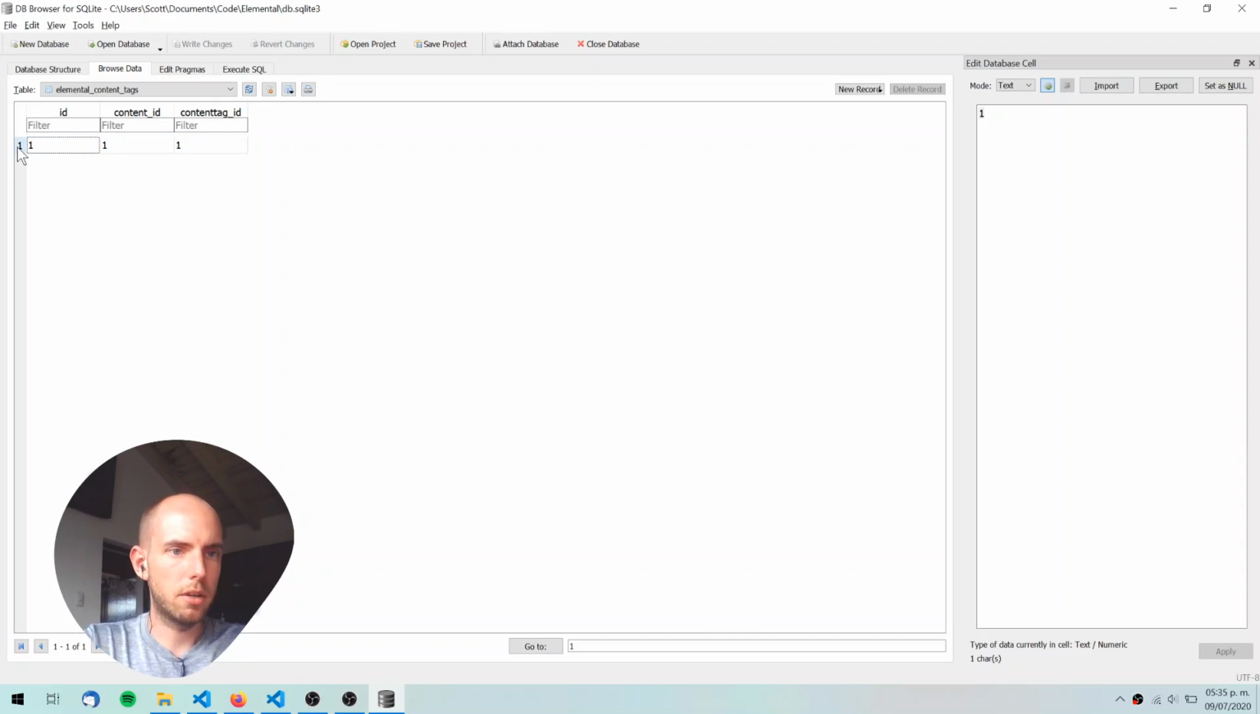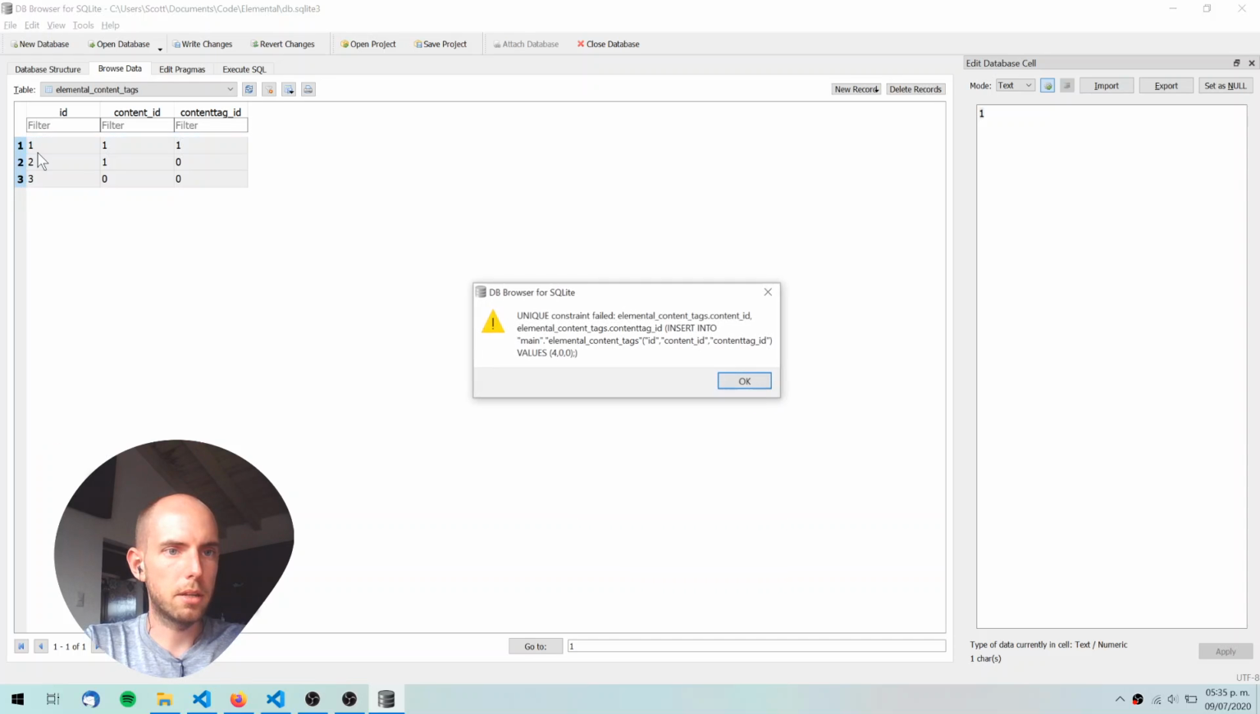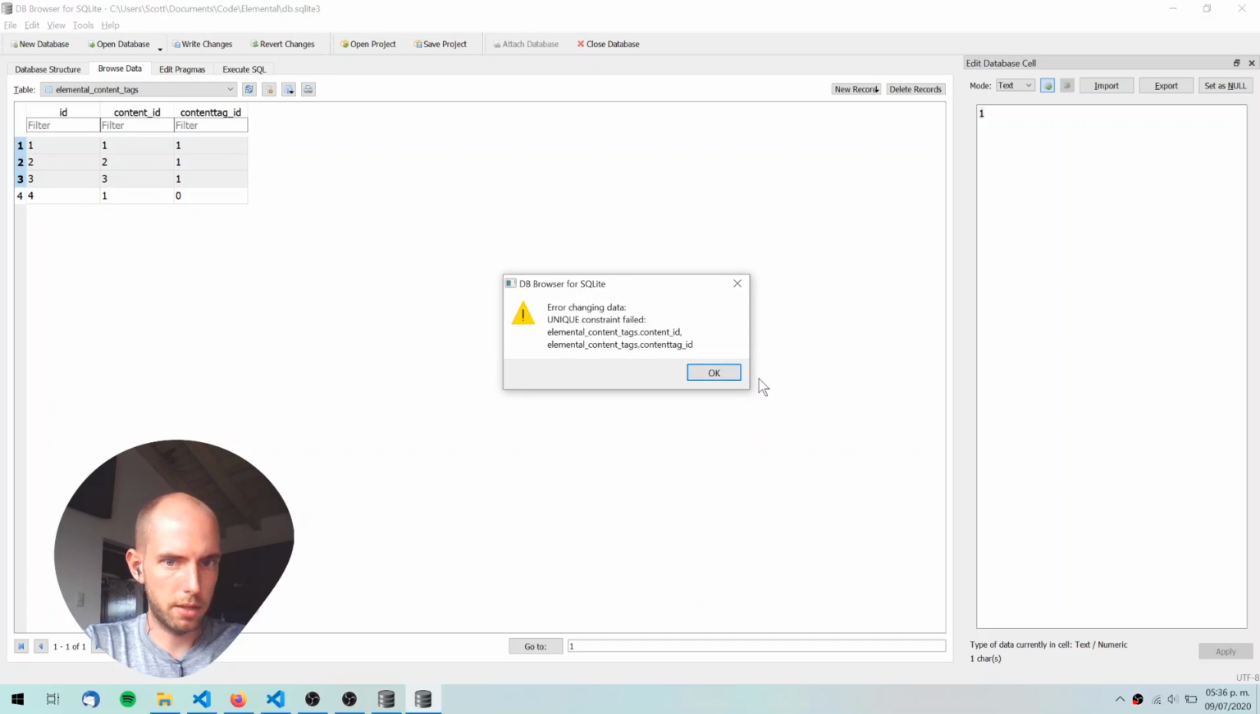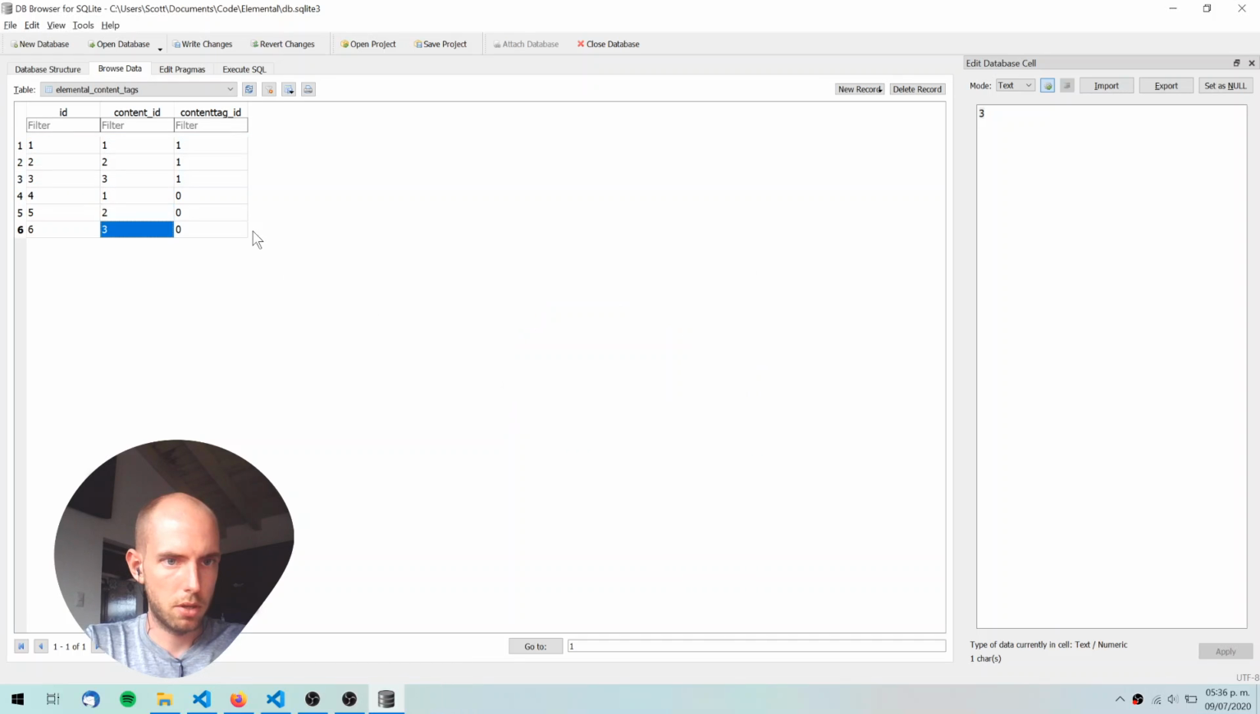Oh, it's not that easy to copy these. Duplicate. Okay. Duplicate. Okay. Whatever. So content ID linked with. So it's going to be 2 linked with 1. It's going to be 1 again. It's going to be 3 linked with 1. That should work. Duplicate those. Cool. But these will all be 2.